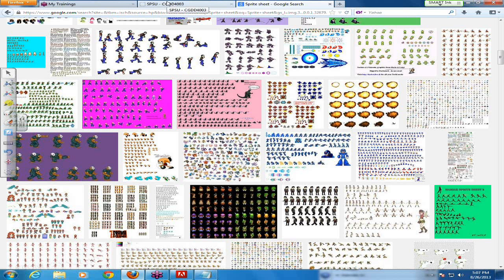Okay, so that is animated sprites. Are there questions about that? Do you think you know where to start? Yeah, go ahead.